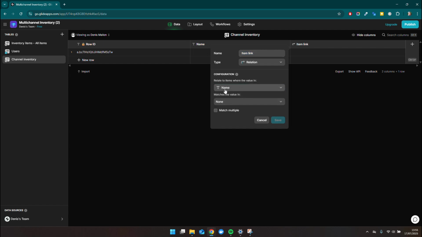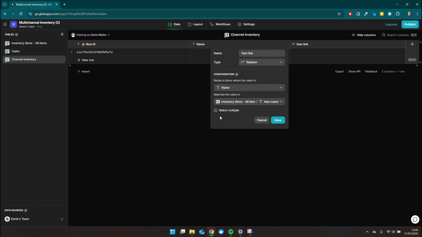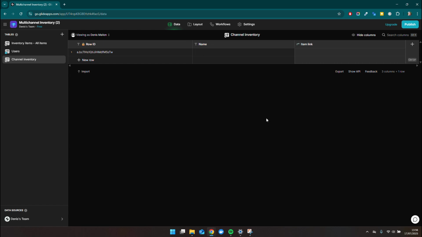So there's a name field here in channel inventory. We want that to match the value of item name in inventory items. And you can match multiple if that relationship is generally one-to-many or many-to-many. In this case, it's a one-to-one. So we just want to keep that really simple.